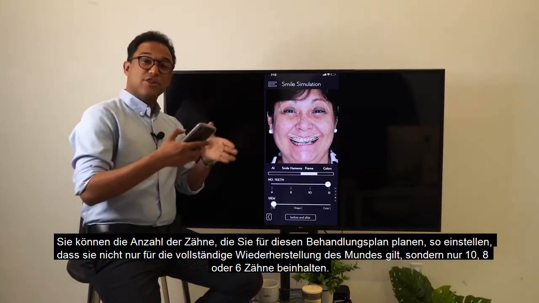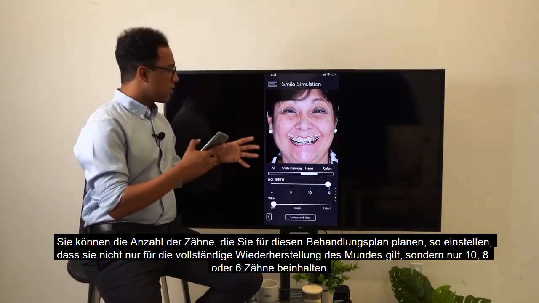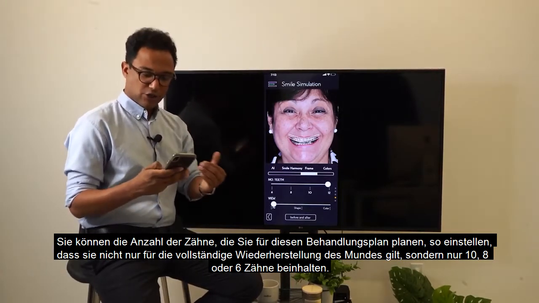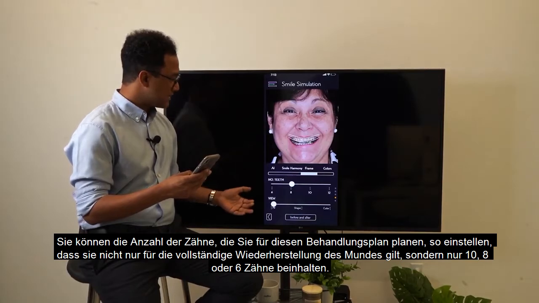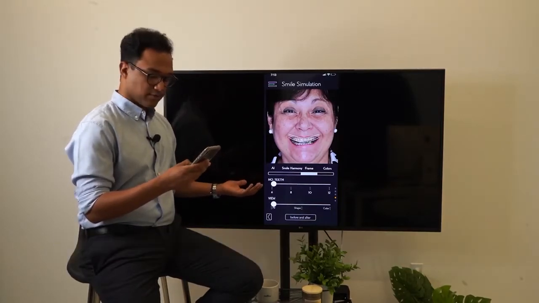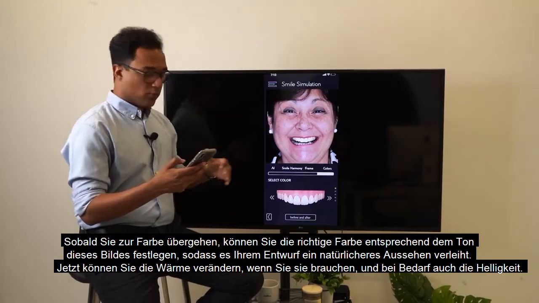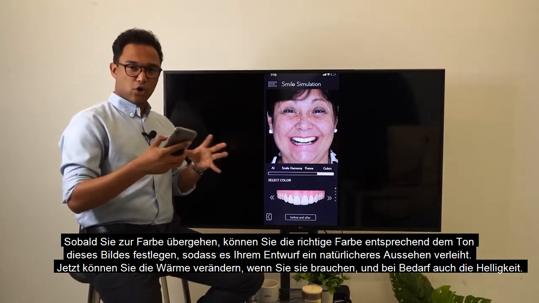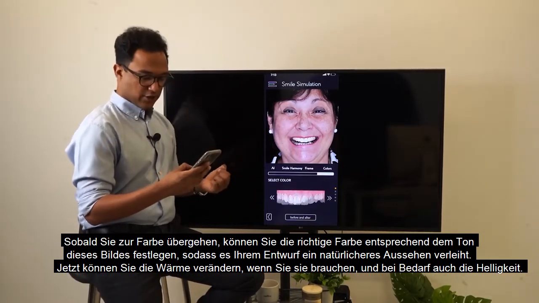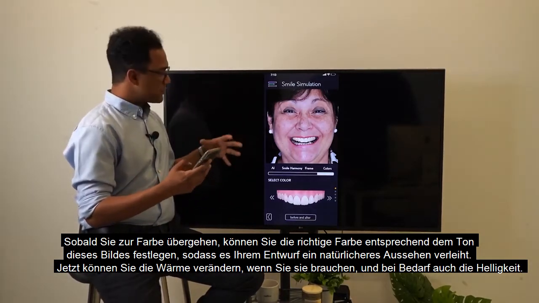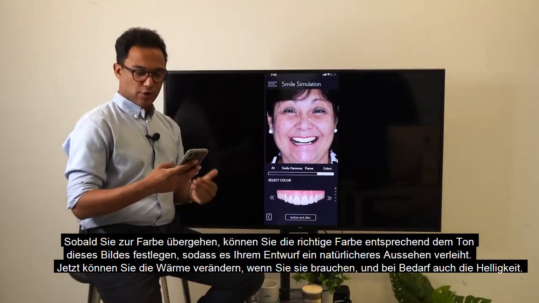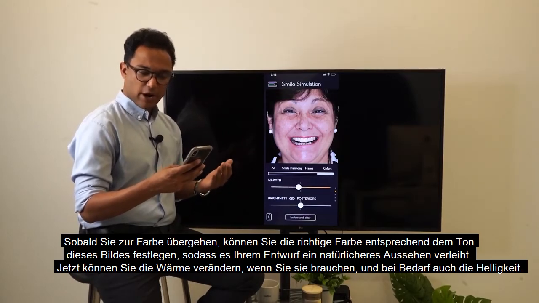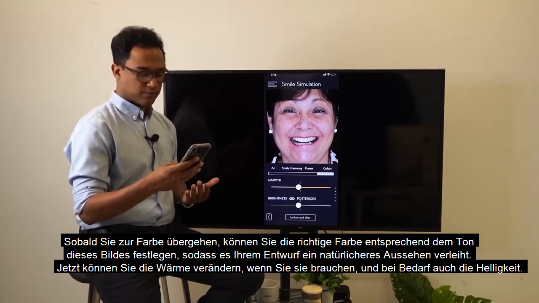You can set the number of teeth that you are planning for this treatment plan. So it's not only for full mouth restorations, but you can do 10 teeth, 8, or 6 teeth. And then once you go to color, you can define the right color according to the tone of this picture. So it gives more naturality to your design. Then of course, change the warmth if needed, change the brightness if needed as well.